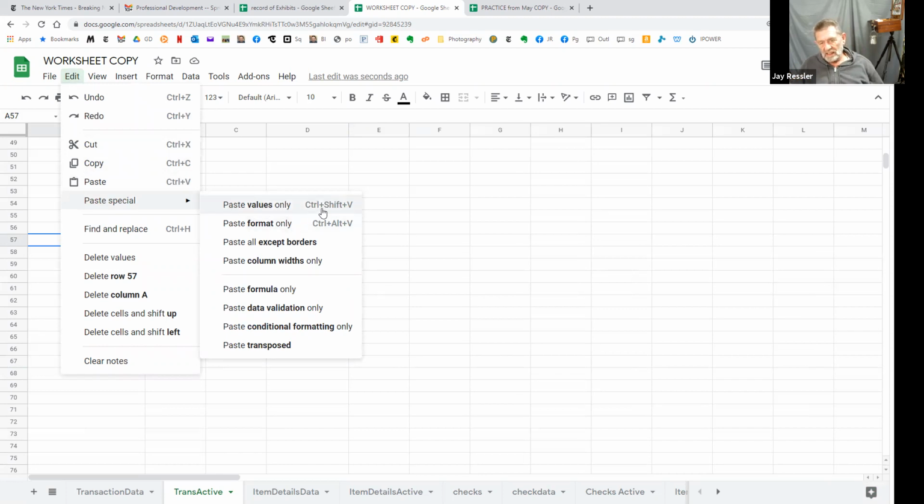And it's got a hotkey, Control-Shift-V or Command-Shift-V if you're using Apple. There are other ways you can use Paste Special. I won't get into a lot of these right now. Values Only is the one I use the most.